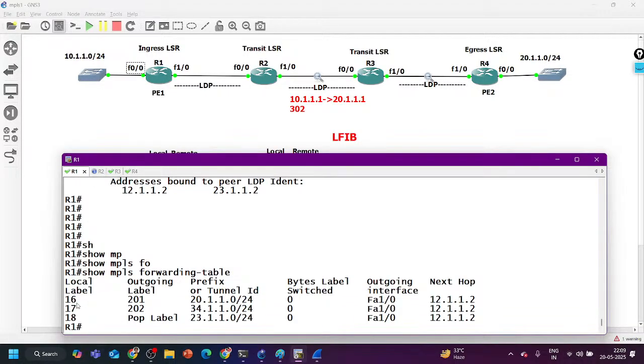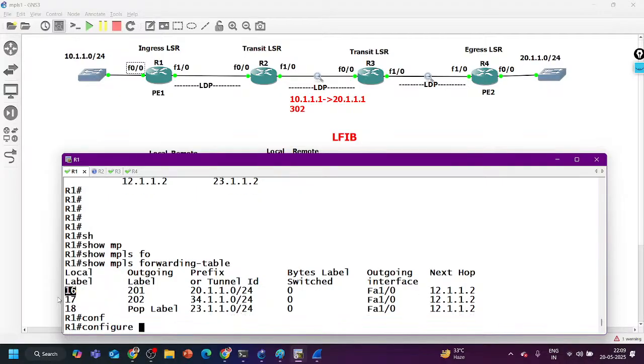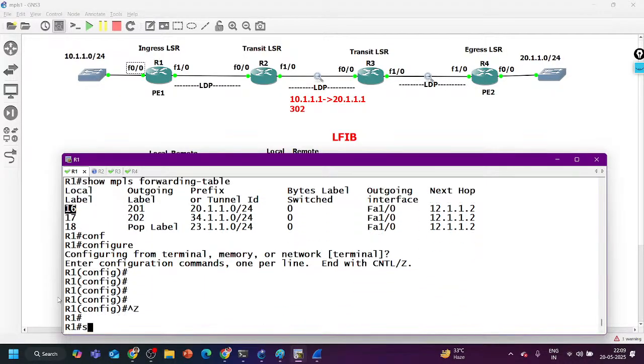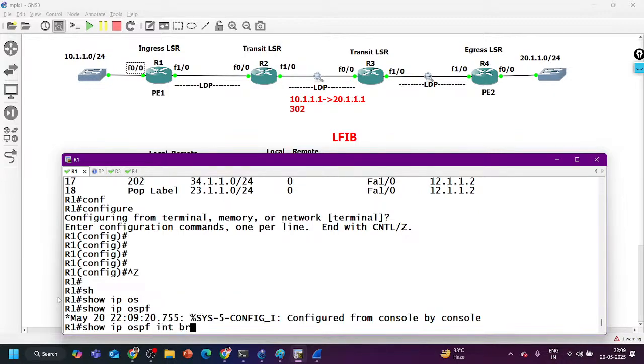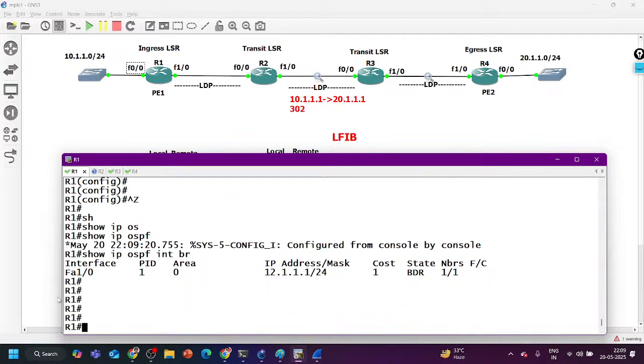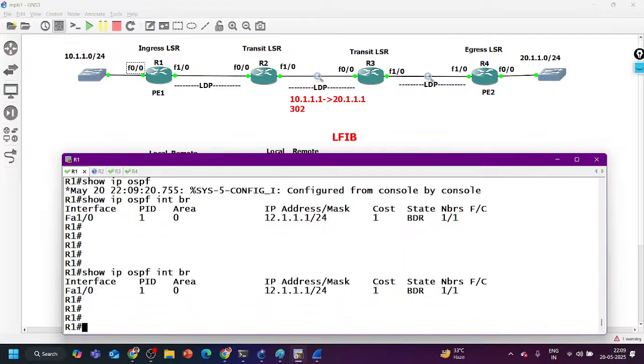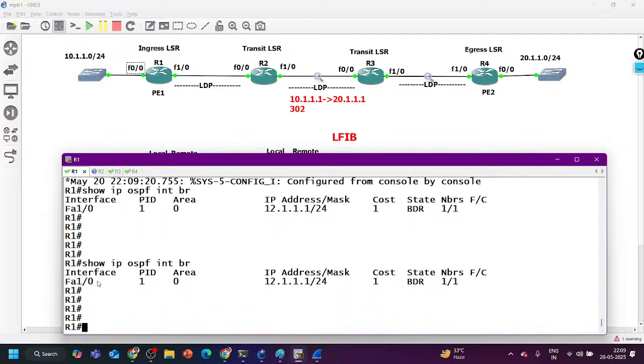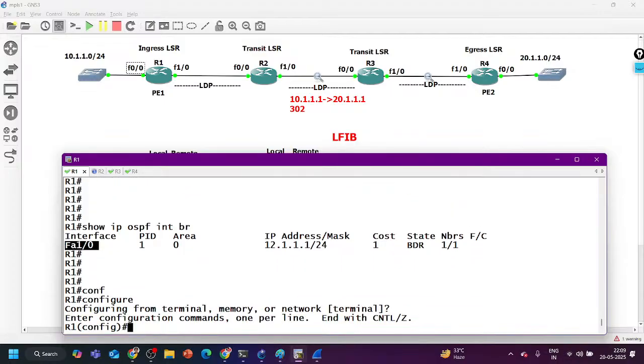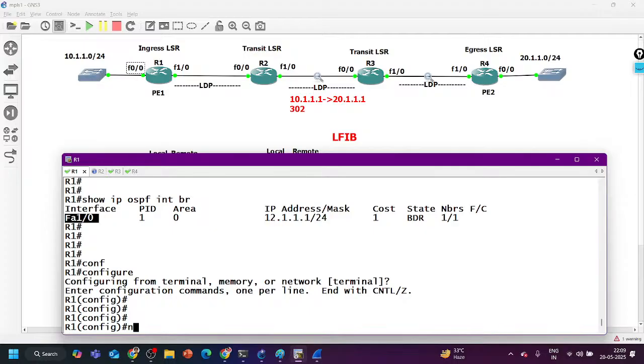And show MPLS forwarding table. Now you can see it is assigning labels from 16 randomly. Yes, all the routers will start assigning labels from 16. Now here guys, I am not advertising the customer network in OSPF. Here you can see show IP OSPF interface brief. OSPF is only enabled on which interface? F1/0. I am even going to disable MPLS on the customer facing interface F0/0.